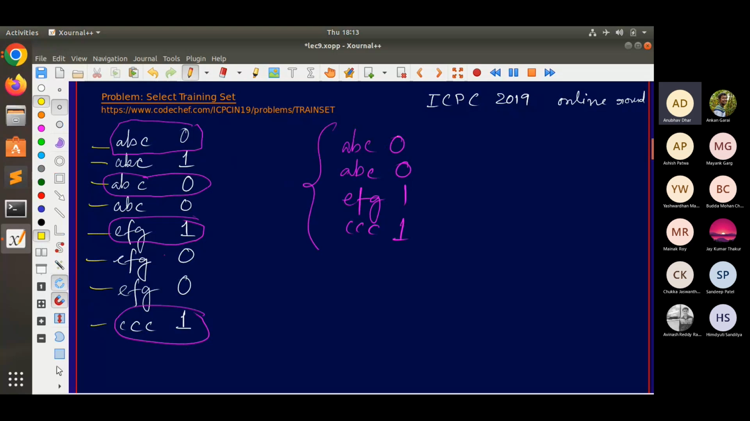And what do I mean by no contradiction? There is no string x such that x comma 0 is also present, and x and 1 is also present. So here you have ABC0 present, then you cannot have ABC1 present in the set. And if EFG1 is present, then you cannot have EFG0 present in the same subset.